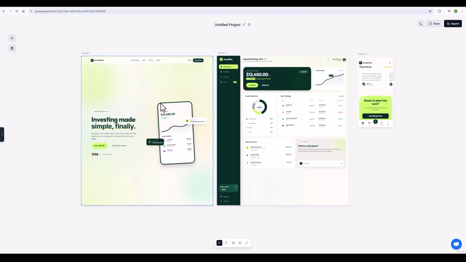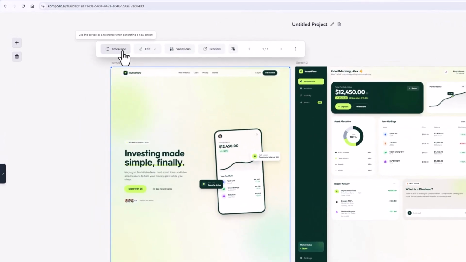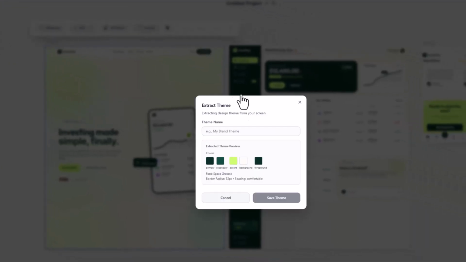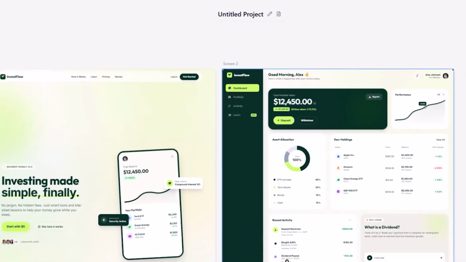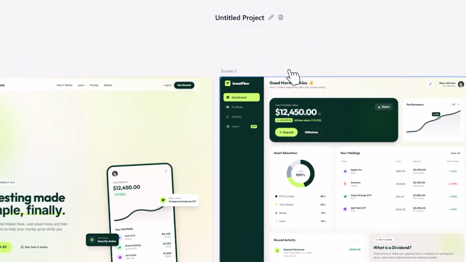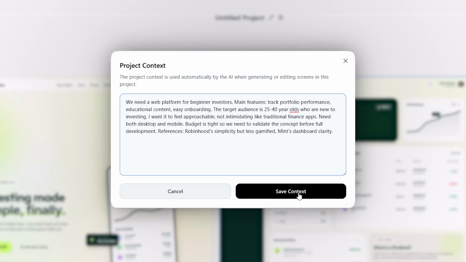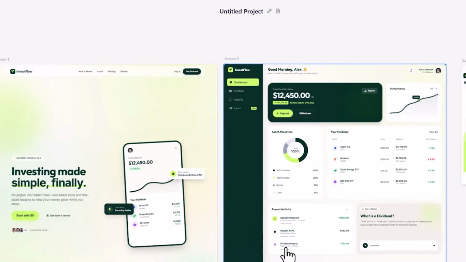There is one more thing I want to mention. When you're working on a project like this, make sure you either use the use as reference button as we've been doing to keep the same style, or you can also save it as a custom theme. That way, if you need to generate more screens later, everything stays cohesive. Alternatively, you can also use the project context feature to give Composo background information about your project, so every new screen it generates already understands who the audience is and what the brand should feel like.